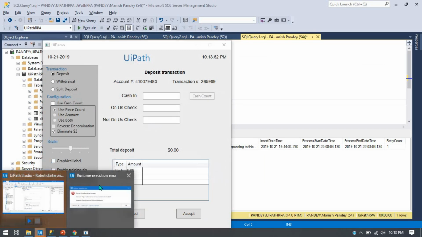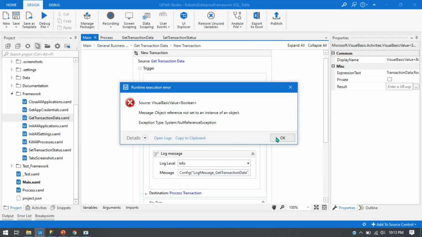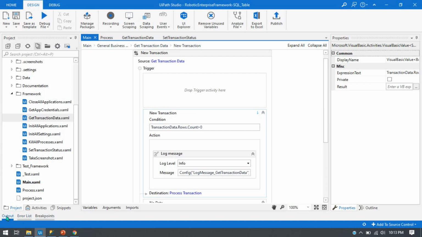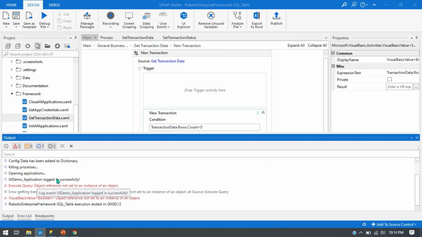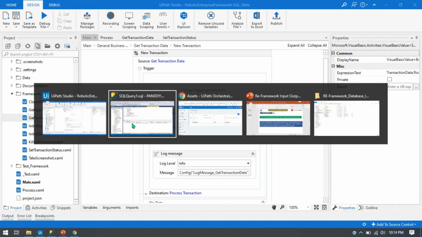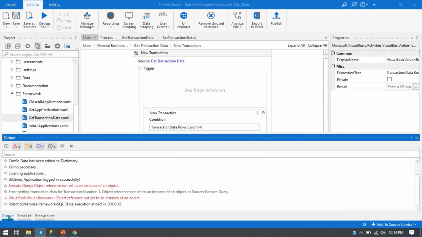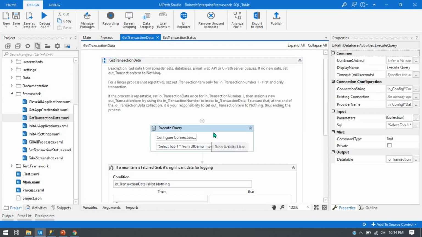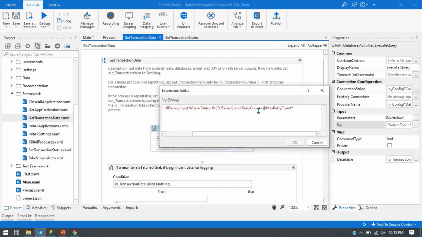Okay, so we are getting this error. This is Visual Basic. Let me close this and let's see what error we are getting here in the output. Okay, UI demo application logged in successful, and let me check here the application login, execute query. So we are getting the error in the execute query. Here: execute query, select top one, and the retry count less than at the max retry count. Let me check the parameters.